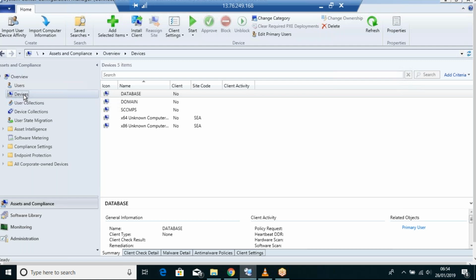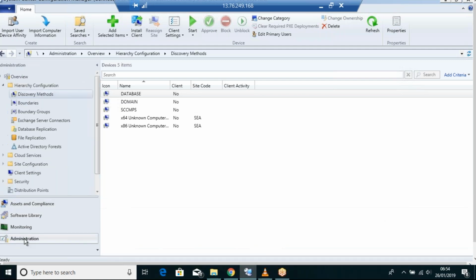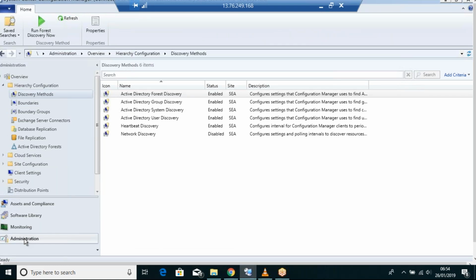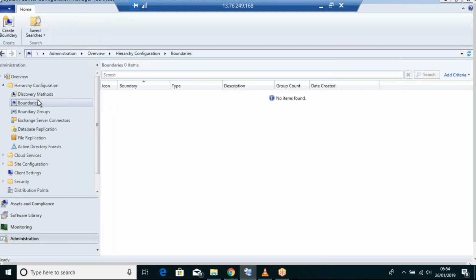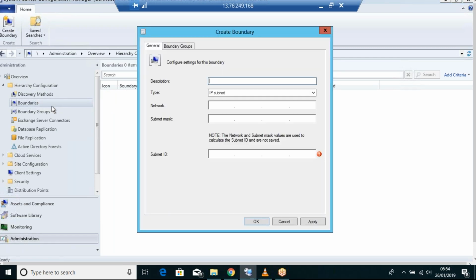So let's go to Administration. Click on Boundaries. Right click on Boundaries and Create Boundary. Now we will create a boundary, and the name can be anything of your choice, but just say SEA, Southeast Asia Lab Boundary. We are putting all our computers in the Southeast Asia data center. So Southeast Asia Lab, SCCM Lab Boundary. Okay. Now the type.